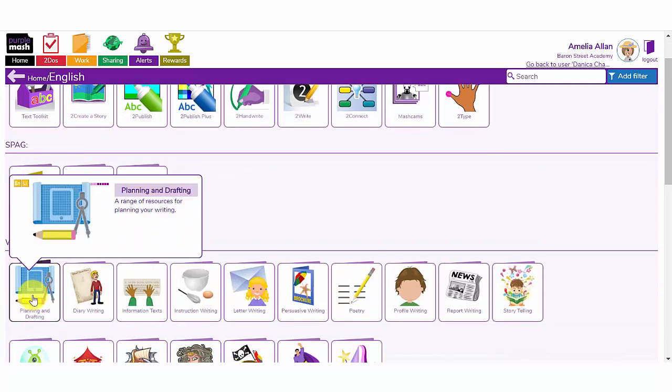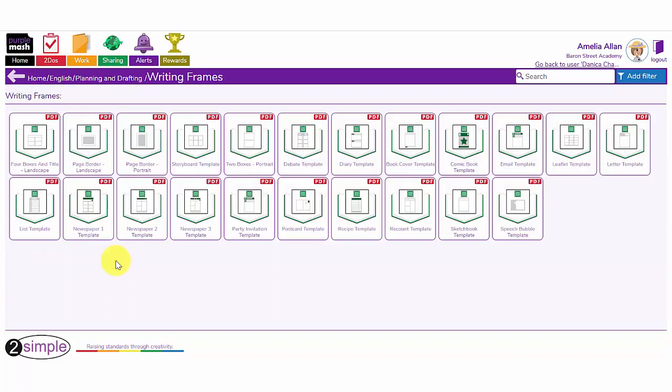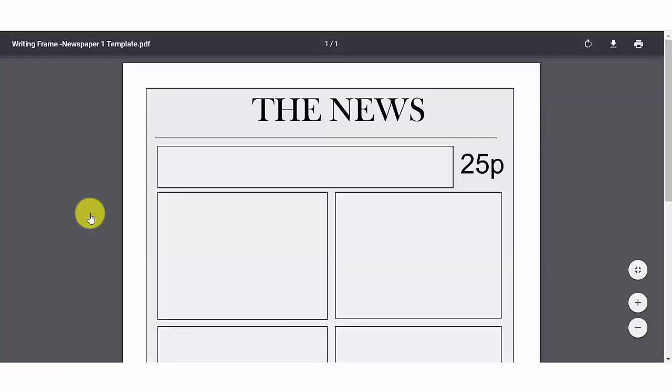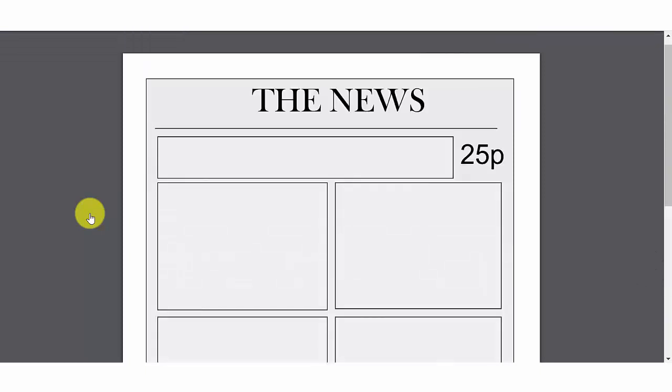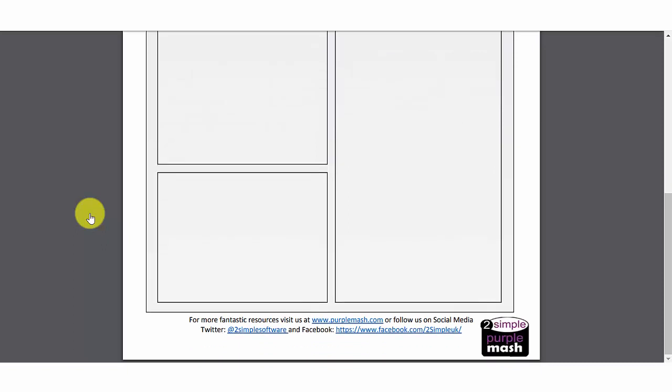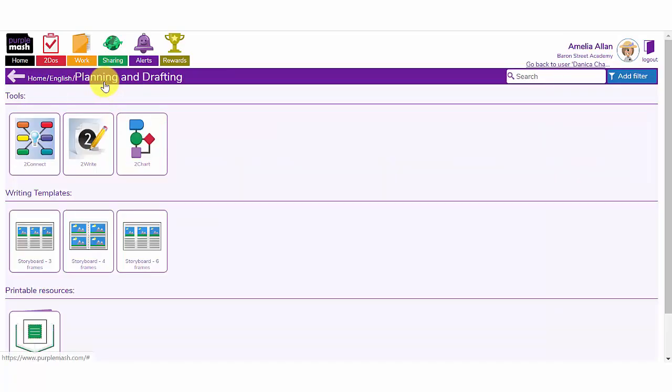The first thing I'm going to do is click on this planning and drafting section. Now at the bottom, there are printable writing frames here for different kinds of writing, such as story writing or debating or writing a diary entry or, for example, creating a comic book template. If I click on the newspaper template here, it will open up in a separate tab and I can print that off and your children can plan their newspaper report offline before they start writing it in one of the Purple Mash tools. Let's come out of the writing frames now and go back to the planning and drafting section.